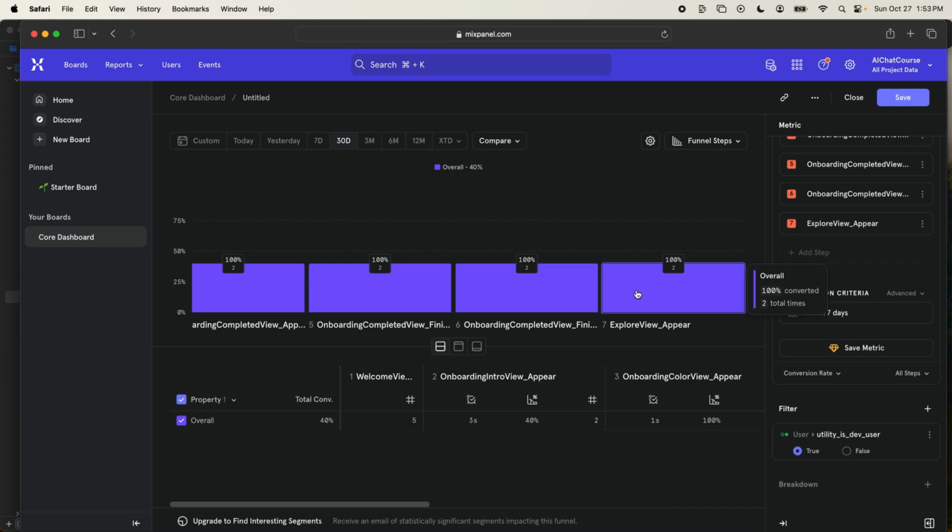Lastly, we have the Explore view appeared. So this, even though this is not technically a UI test, will help us understand that users who do finish are then entered into the tab bar. You could imagine there's another bug in our app where users click finish, it succeeds, but then it never actually moves them into the tab bar. And so Explore view never appears. So if there's a huge drop off there, you would know exactly where that bug is as well.